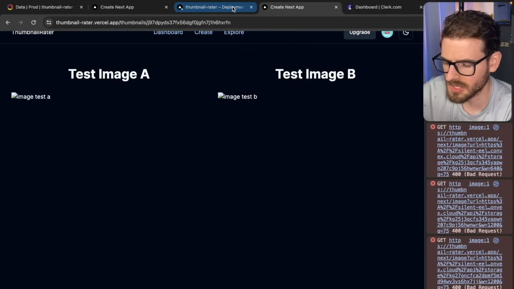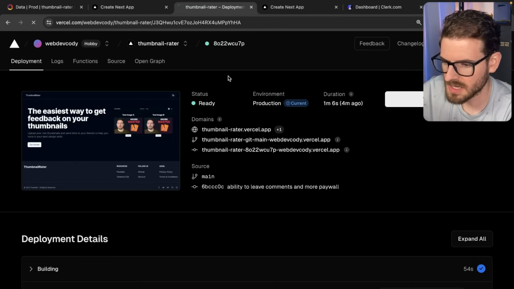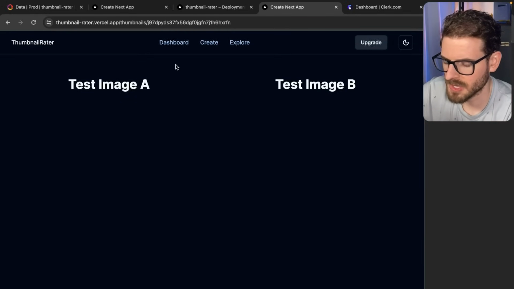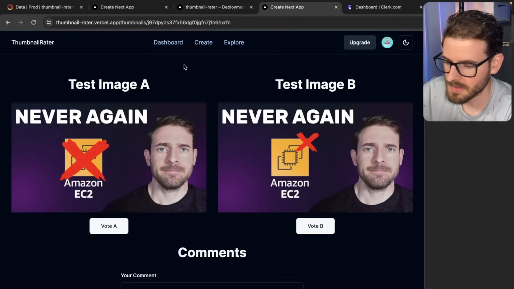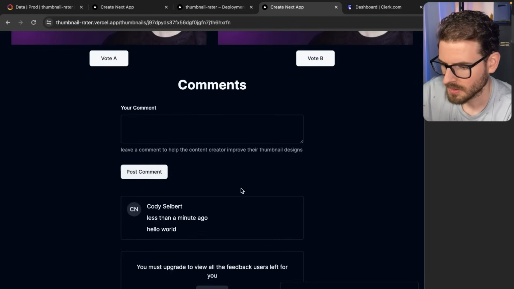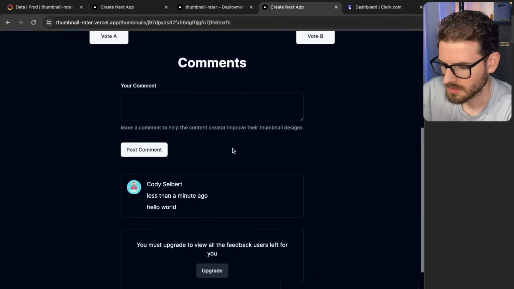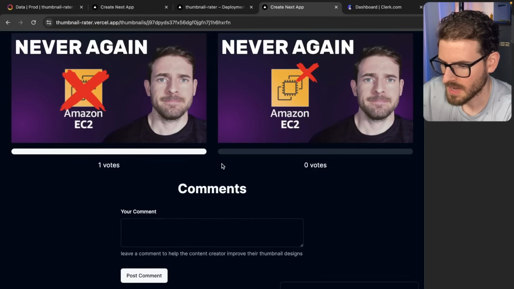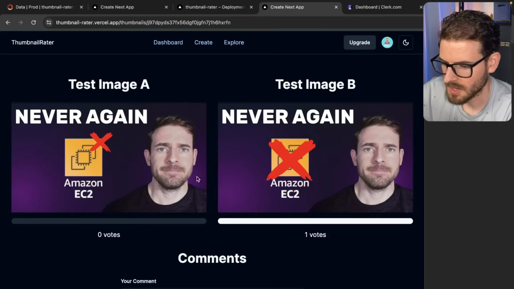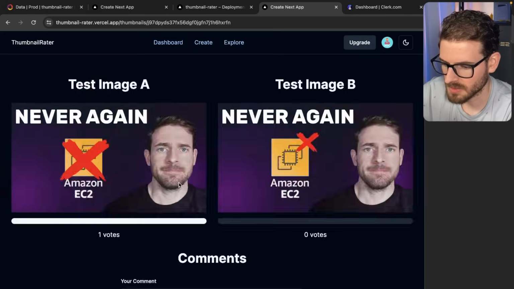Yeah, as soon as this is done deploying, we should see those images show for us. And let's just refresh this page, make sure it shows up. And we see the images. Awesome. Can we leave comments? Hello world. Click post. I'll vote on A. I'll go back to explore. It shows up over here. I've already voted on that one, so it tells us we already voted.